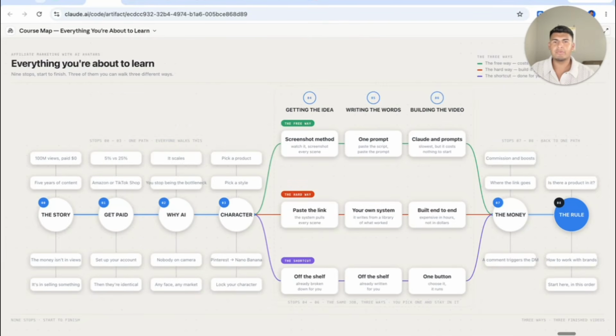Today I'm going to be walking you through the full A to Z free guide on how to make AI avatars and sell products using those avatars through Amazon and TikTok Shop, and how to do it the cheapest way possible and as quickly as possible so that you can scale up and eventually start creating multiple accounts, then sell products at higher commission rates later on, and also work with brands. So stick around to the end of the video.